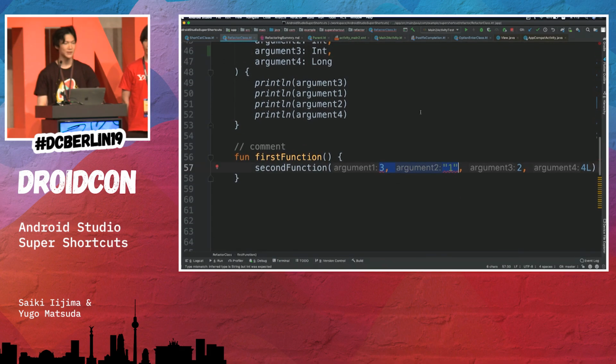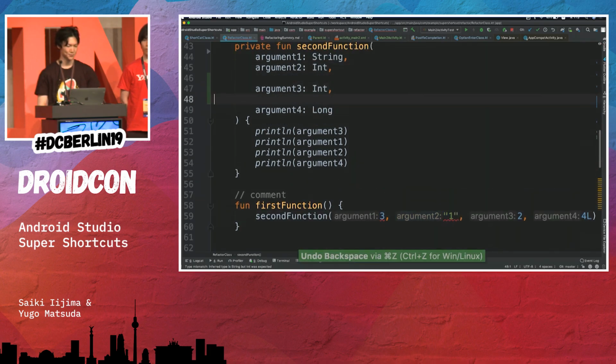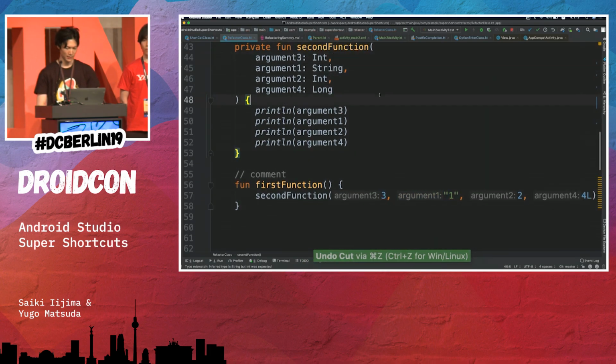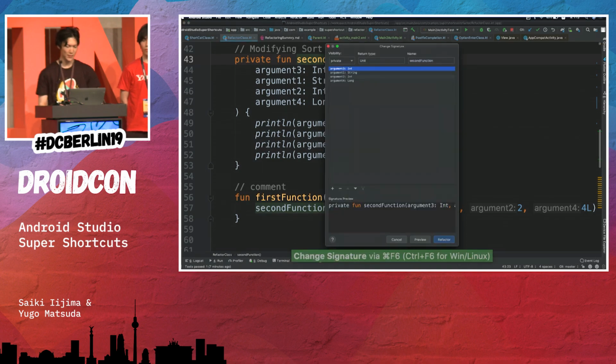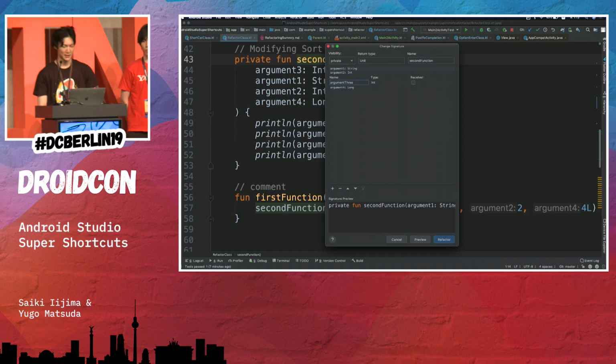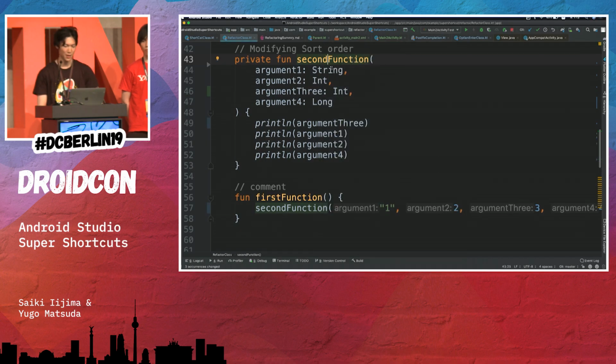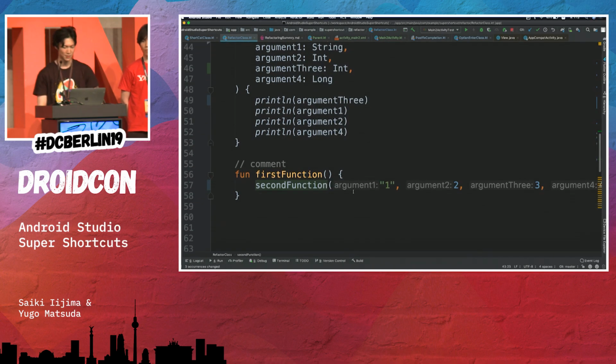In time like this, we use Command F6. Select function and press Command F6. It will show you a list of parameters. And we can change the order by using Option up or down. And if you want, you can change the variable name. Press Ctrl Enter once we are satisfied. Okay, it updates the order of the parameters, includes all of its differences.